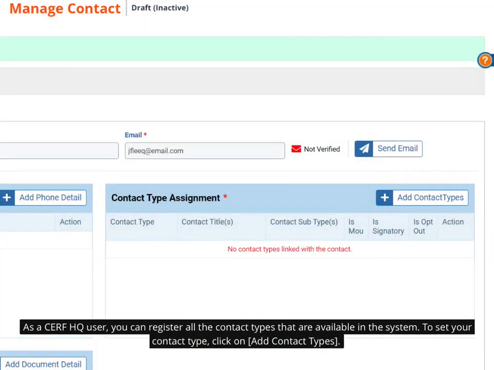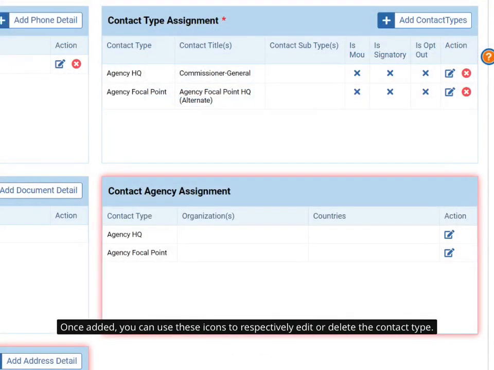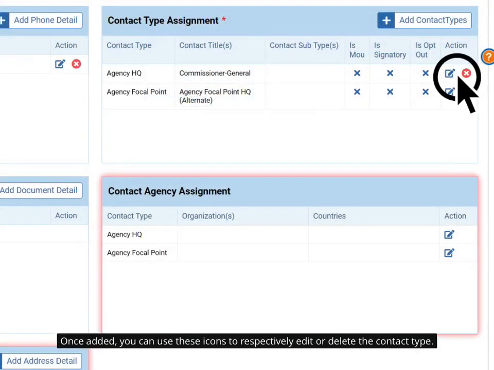As a CERF HQ user, you can register all the contact types that are available in the system. To set your contact type, click on Add Contact Types. On the pop-up window, fill in all mandatory fields marked with a red asterisk and click on Save Contact Type. Once added, you can use these icons to respectively edit or delete the contact type.